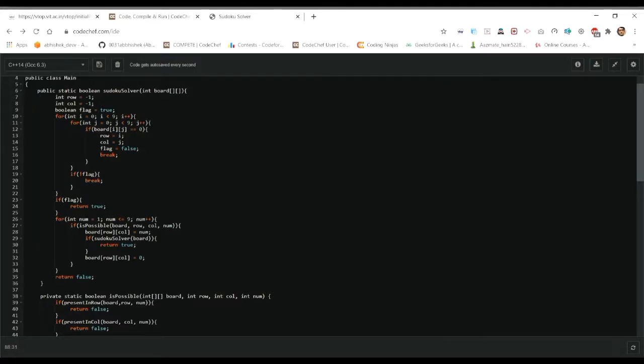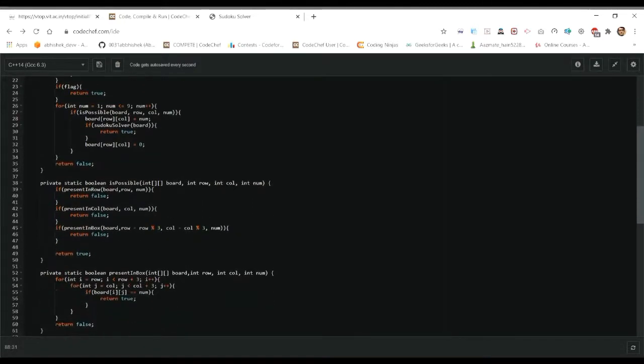So in this is possible function we have taken three constraints. The first constraint is that the number should not be present in that particular row, it should not be present in that particular column, and it should not be present in that particular box, that is 3 into 3. So here you are seeing row minus row modulo 3. Basically this is a 9 into 9 matrix, so we have taken 3 in this.